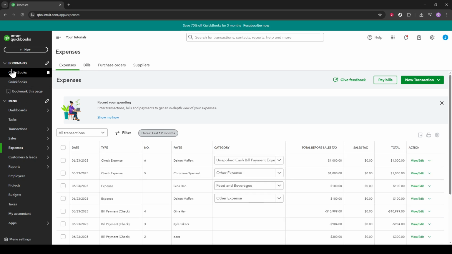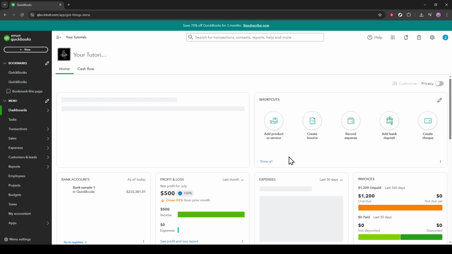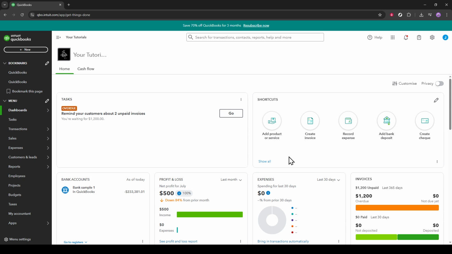Keep in mind that this deletion is permanent. If you find out later that the bill should not have been deleted, you'll have to re-enter it manually. Therefore, ensuring accuracy and certainty at every step of this process is crucial.